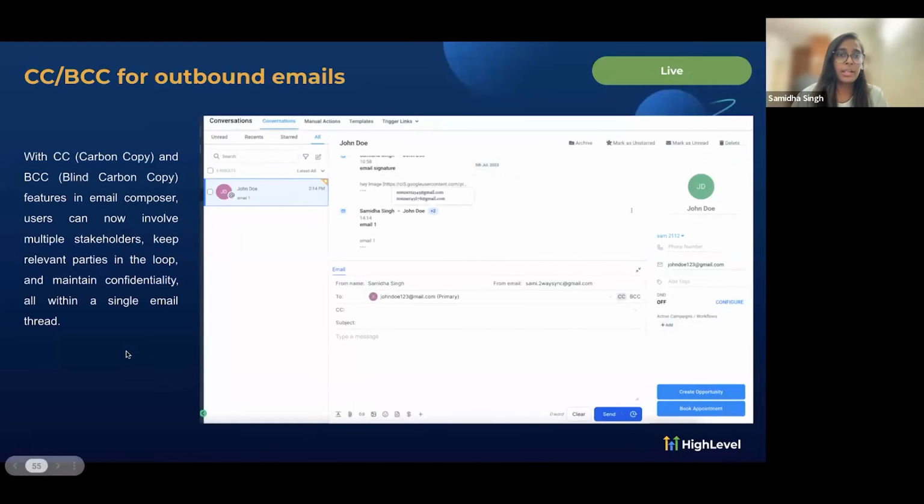Now moving ahead, the third update is CC and BCC for outbound emails as well. So we have added CC and BCC changes. In both fields, we can either add an existing contact that might exist in the location, or alternatively type out a new email ID. The only condition is it has to be a valid one, and that can be added in the CC or BCC field, and we can then send out the message. The same details will be recorded in the email as well, that is, who are the additional recipients we are sending it out to. This would also go hand in hand with the two-way sync updates that we have.